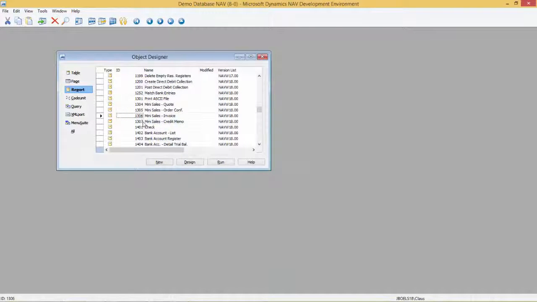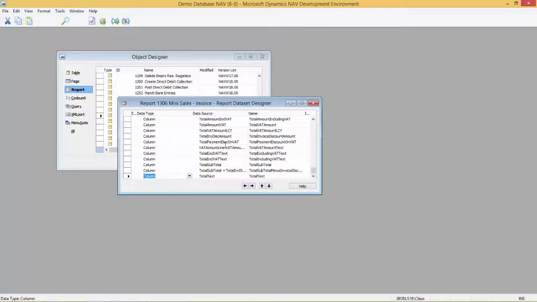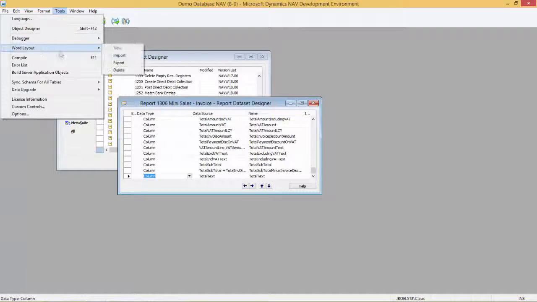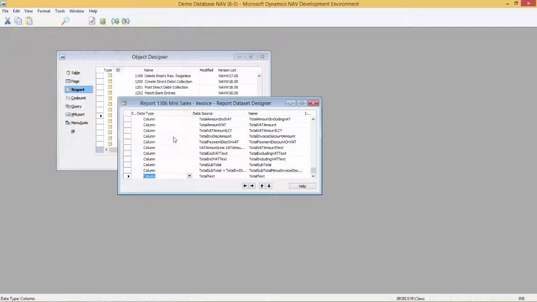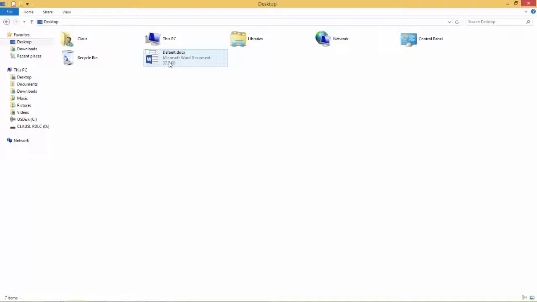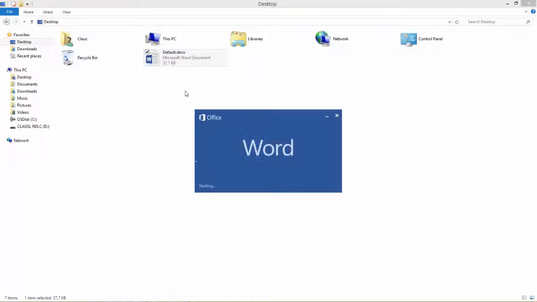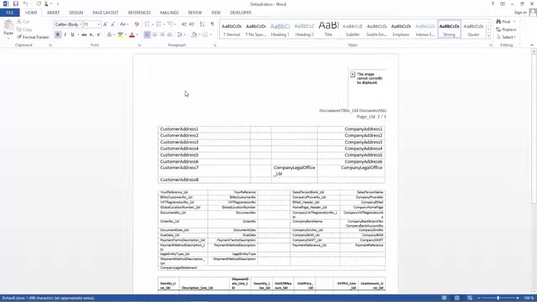So we're now in the Microsoft Dynamics NAV development environment 2015, and we want to make changes to report 1306. This is a report we know has both the Word and the RDLC layout, and we want to modify the Word layout that's in this report object right now. So I will open up the designer, and now when I have opened the designer, I can see Tools, and then there's a new menu here called Word Layout. What I'll do now, I'll export it out to the desktop, say save, go to my desktop, and open up my Word document that I have here, and I can start making my changes.